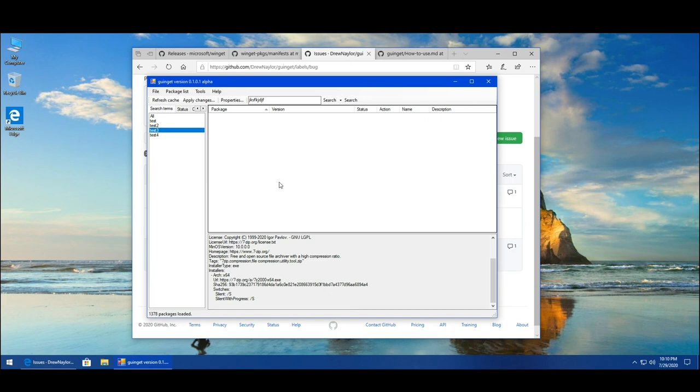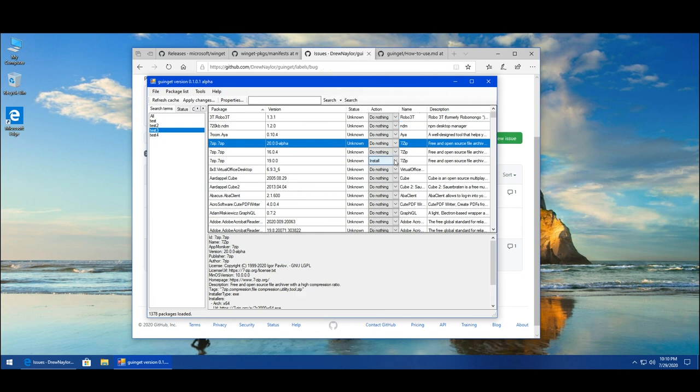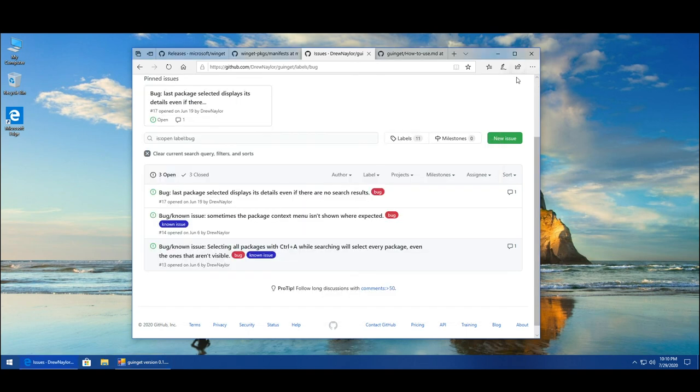If you press Control A, it'll select everything, and then we go back and everything is selected. If you choose to right click and mark all the packages to be installed, it won't mark all of them. It'll only mark visible packages. So issues are a little mitigated by doing that, but it still does select everything. So that's an important thing to keep in mind.